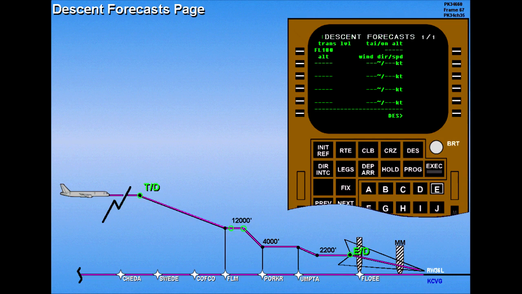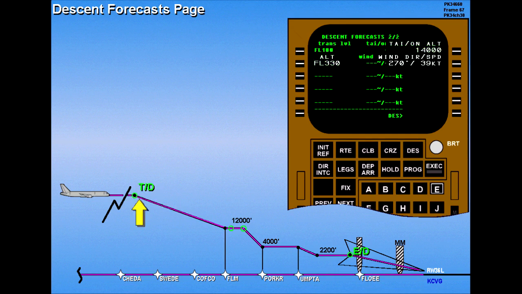The Descent Forecasts page allows you to refine the top of descent point for icing conditions and winds at altitude. First, enter the altitude where thermal anti-icing will be turned on, in this example, 14,000 feet. Then enter the altitude and en route wind, in this case, flight level 330 and a wind from 270 degrees at 39 knots. Based on this data, the top of descent point will then be readjusted by the FMC to permit a more efficient VNAV descent path.